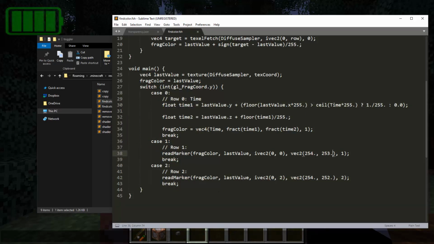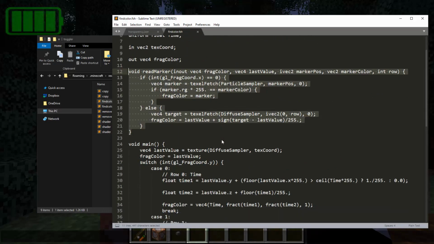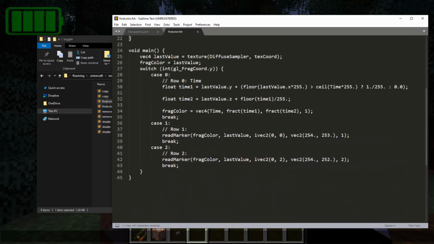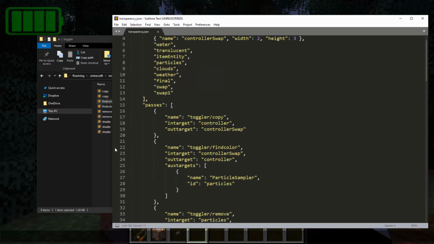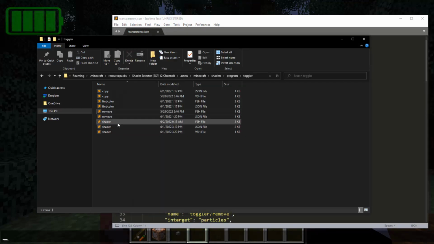So row 1 is if the color matches 253 for green, and 254 for red. It's not 255. I said 255 earlier. It's 254. And then row 2 is if it's 254 for red and 252 for green. So these are your two different channels, and the output location is row 1 and row 2. If they match, it's going to set the color. If they don't match, it will just set the color to whatever the last value was, which is why you need that duplicate buffer. And then remove, we're not going to look at, but it basically removes those textures of the shifted things.